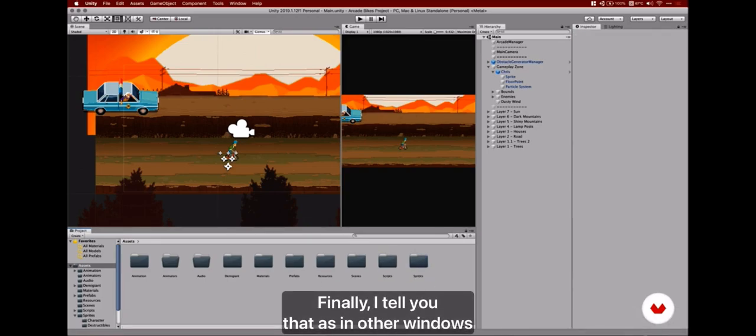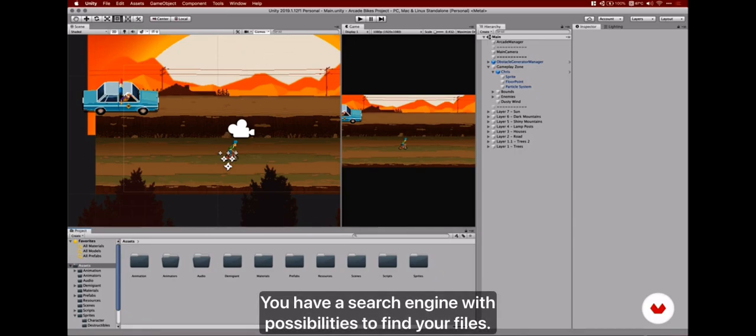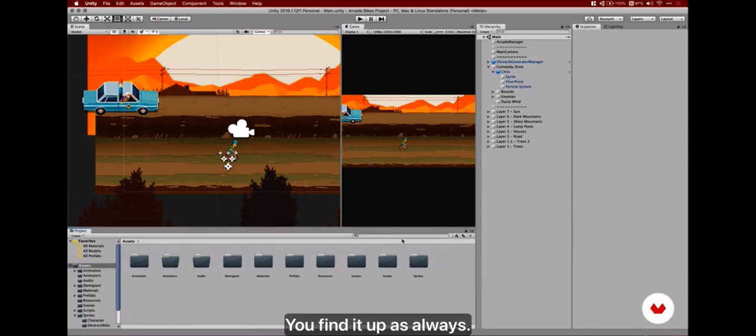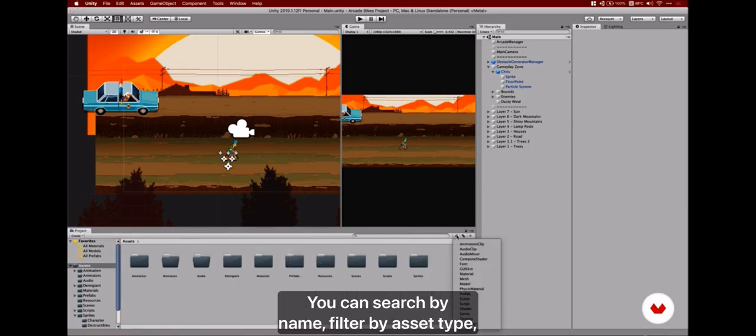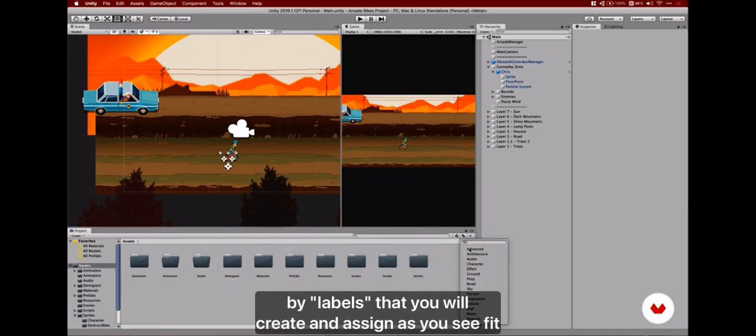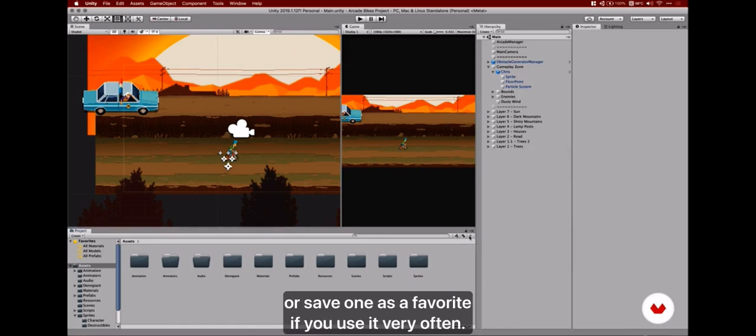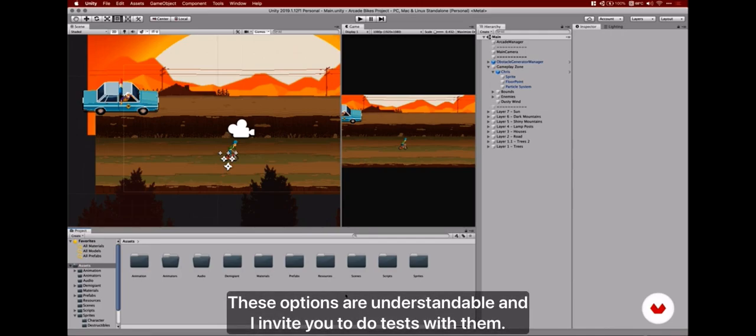Finally, I tell you that as in other windows, you have a search engine with possibilities to find your files. You find it up top as always. You can search by name, filter by asset type, by labels that you will create and assign as you see fit, or save one as a favorite if you use it very often. These options are understandable, and I invite you to do tests with them.